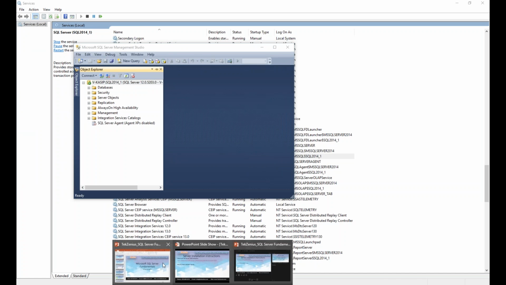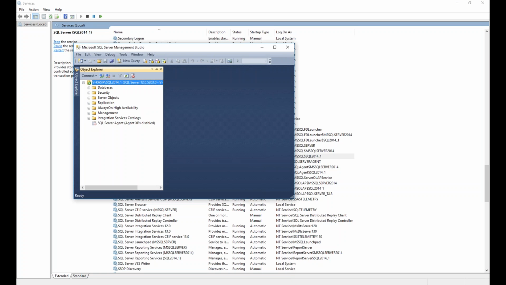So basically, let me come back here. I can share the second window also, so that you can see what I'm typing. You click on Run, and then click on SSMS, SQL Server Management Studio. Okay.